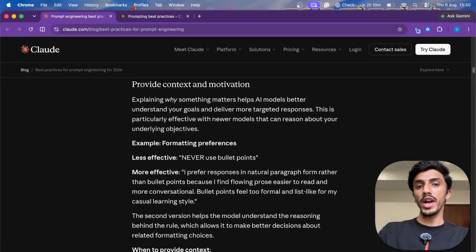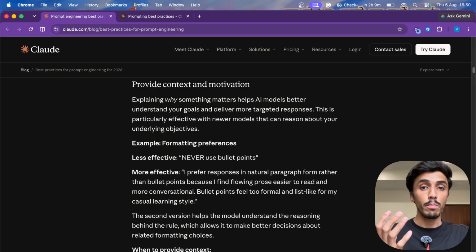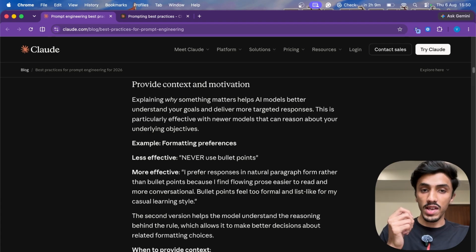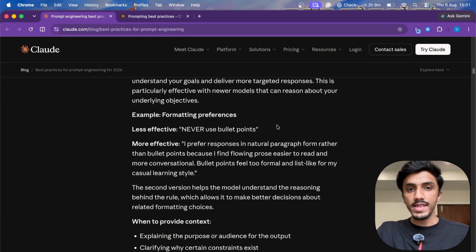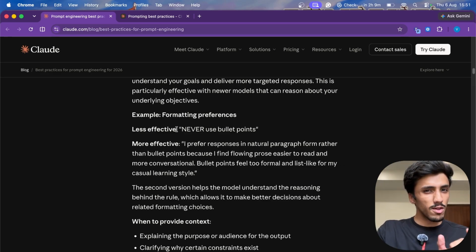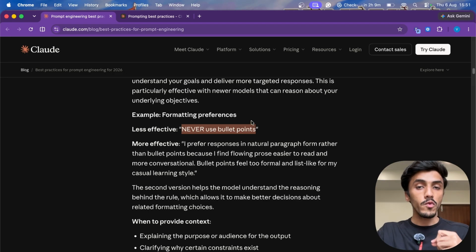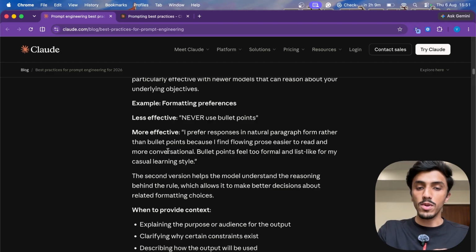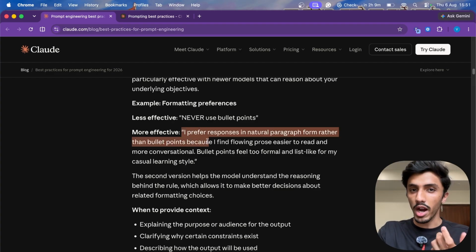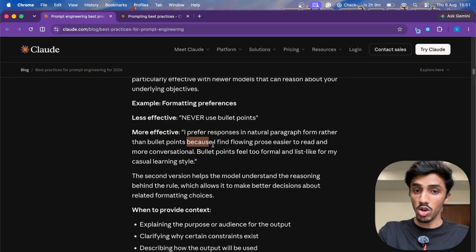Then the next thing is providing proper context and motivation. If we don't provide the context, the LLM might not have the perfect knowledge and hence might hallucinate. Including the motivation is essential because explaining why something matters helps AI models better understand your goals and deliver more targeted responses. Let's take an example of formatting preferences. A less effective prompt could be "never use bullet points." We can improve this prompt by saying "I prefer responses in natural paragraphs rather than bullet points because I find flowing prose easier to read and more conversational. Bullet points feel too formal and are at odds with my casual learning style." Here we have included a little context and hence the reasoning or motivation.